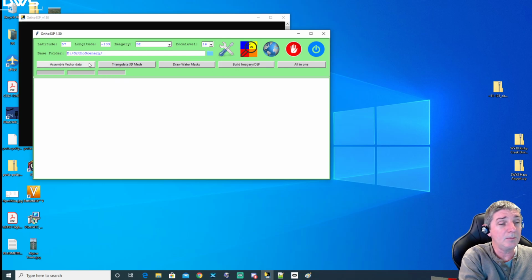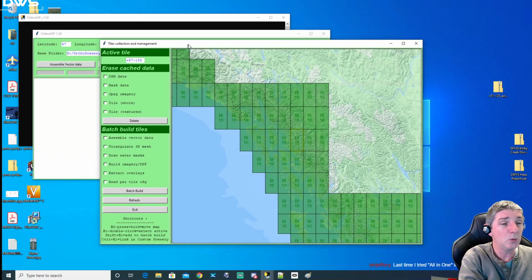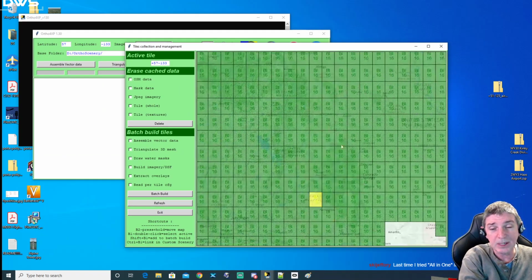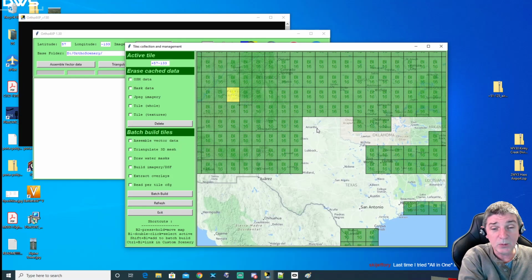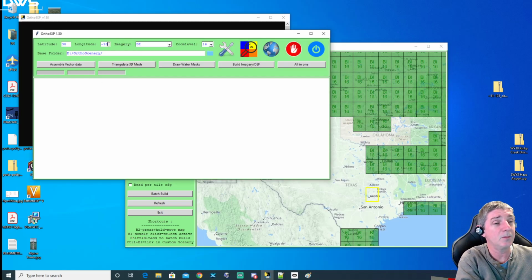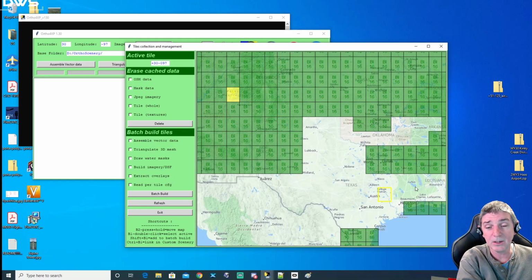So I could do the all-in-one here if I knew which tile I wanted to do. The other thing is if you don't know which tile you want, for instance, let me pan down here. Let's say I want to do this one right here that has Amarillo. When I double clicked on that, it turned yellow, and you notice these values up here, 35 and 102, they changed. If I click around, you can see these changing up here. Just keep your eye up there, and as I click around, you can see those values change. Whatever's in those fields, that's the tile that it's going to do.